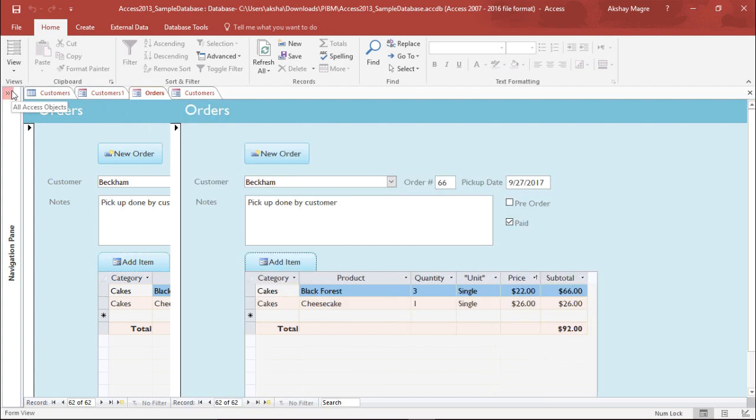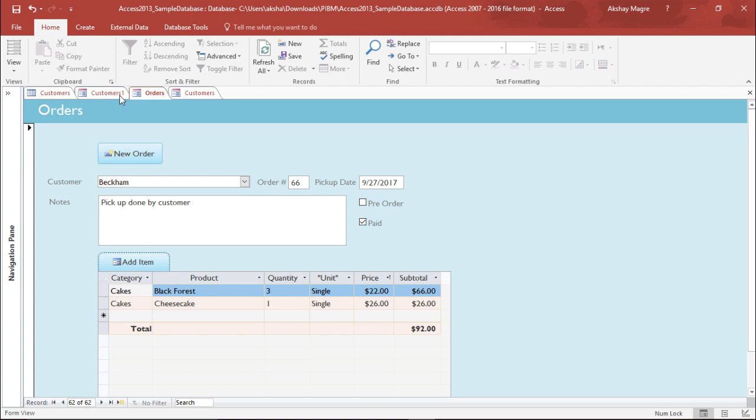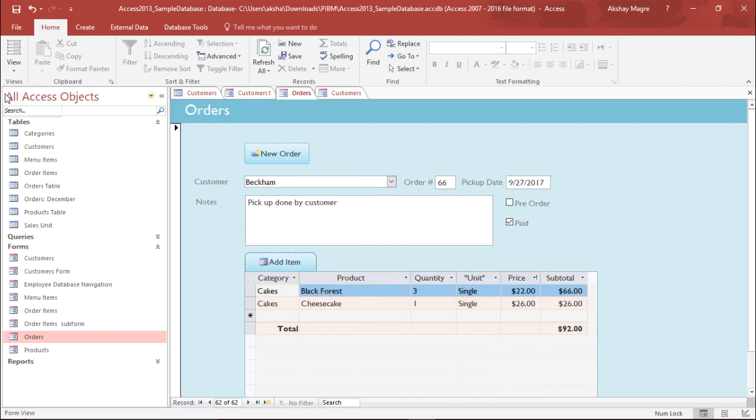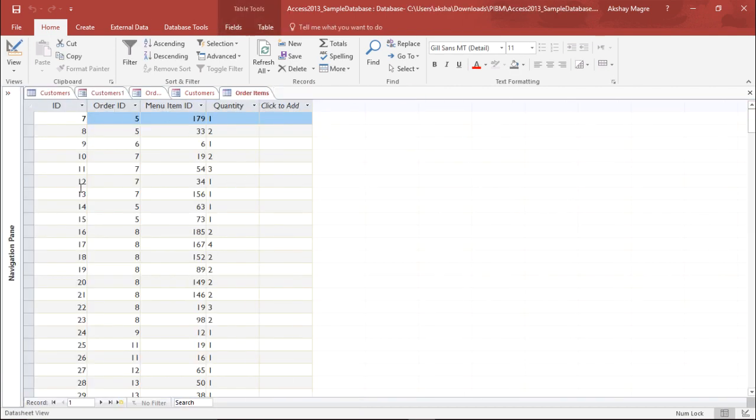Now if you want to see why we use a form instead of using the normal database view, let me show it to you quickly. If I go to tables and I say order items, the moment I click on this order item, it does not give me clarity about what this order ID is and what this menu ID is. I'm not getting clarity on this.